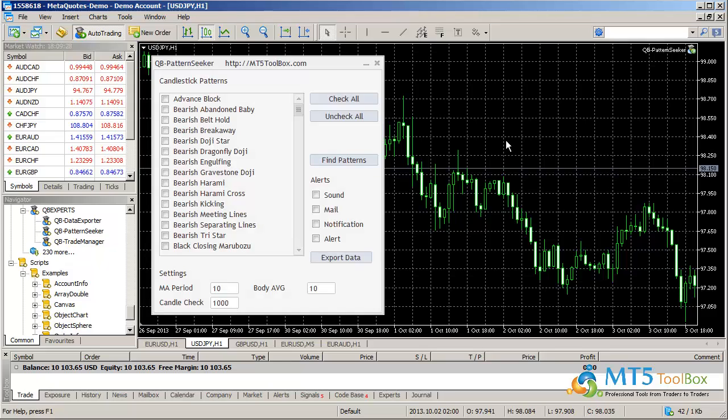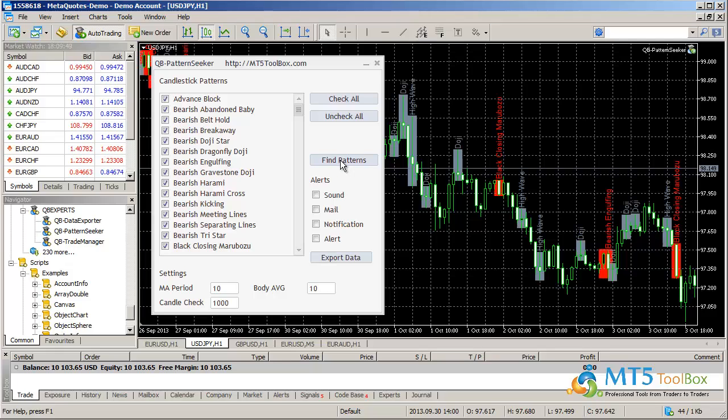Trial version. You can see here the dialog box and the patterns that can be marked to be searched. For instance, let's take a bearish engulfing and a bearish kicking. Okay, but it's a lot of patterns. Let's just check all. Right, and we do now find patterns.